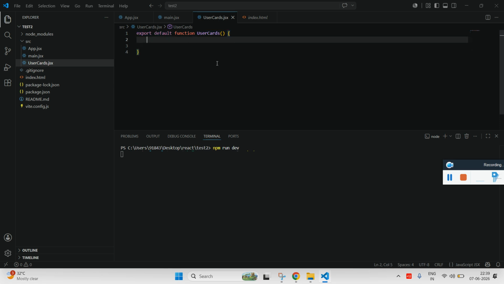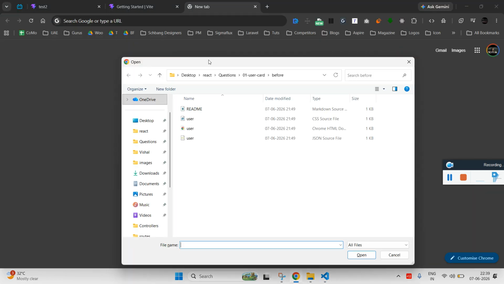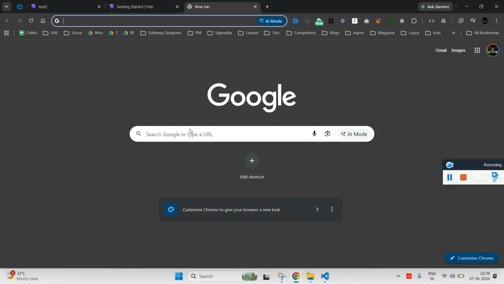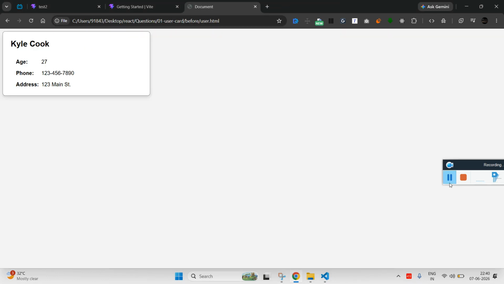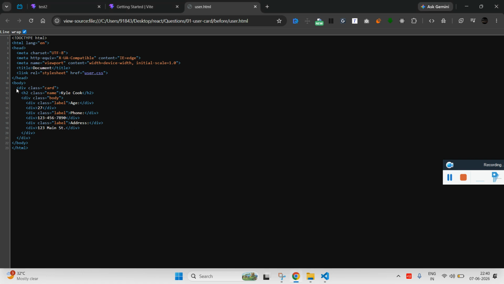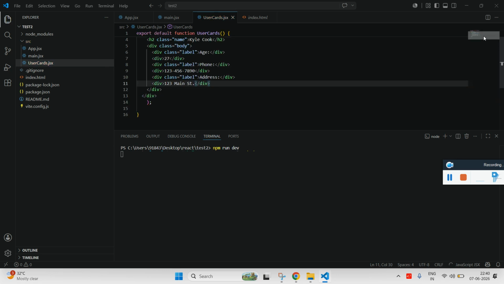Now we need to return something, and this has to be HTML. Let me just copy the HTML from the previously created one. Control U. We'll grab the HTML from here. Now it's just a static HTML. You will see a static HTML.